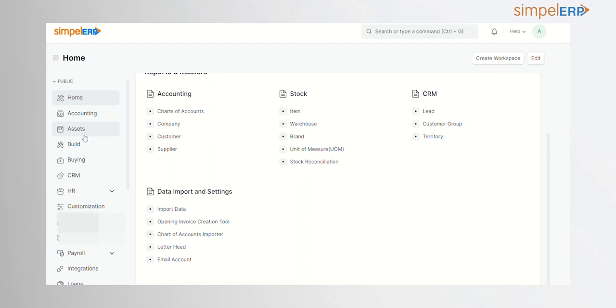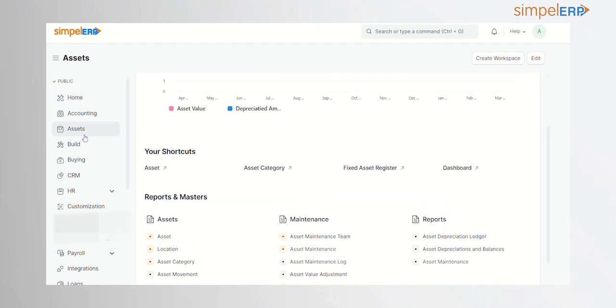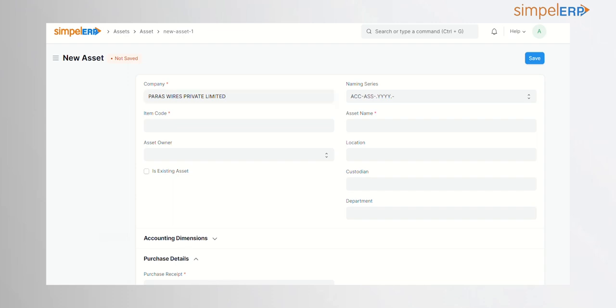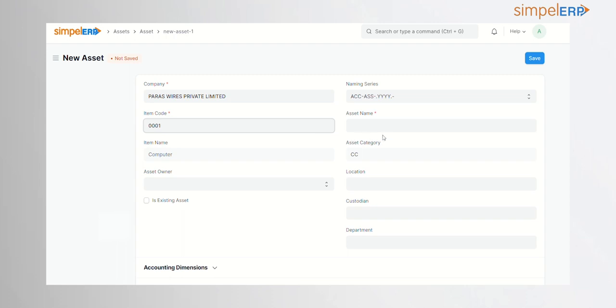To view the asset screen, click on Assets from Home, then on Asset under the Report and Masters. Alternatively, type Asset in the search bar and click on Asset List. Click on Add Asset in the results. Enter details like item code, asset name, and location.